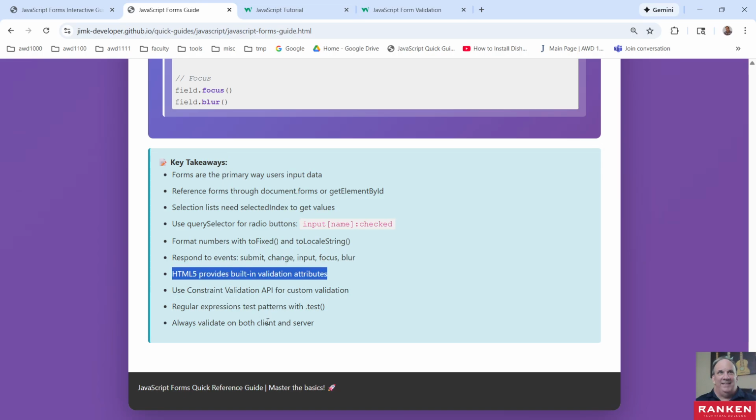Use those built-in validation attributes from HTML5 that are already there for you. And this is that constraint. We didn't really look at this. So the Constraint Validation API. I'll send you some links on this though. Regular expressions to test patterns with the .test. And always validate both on the client and on the server. Okay, we're not doing server on this, we're client side, but you will be learning how to also validate on the server later on in this application web development program.